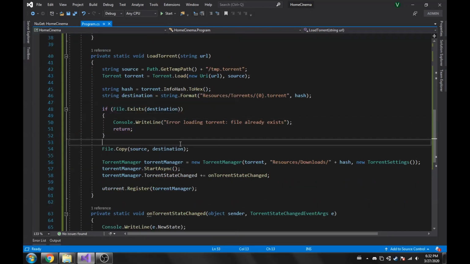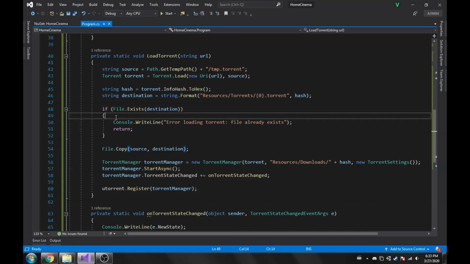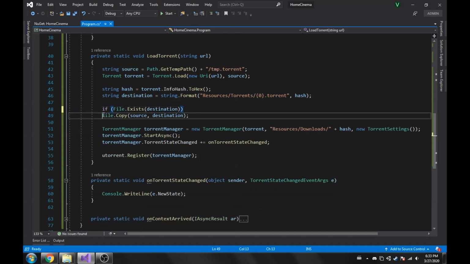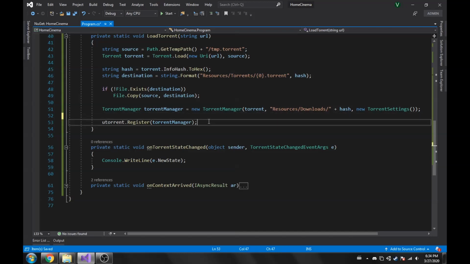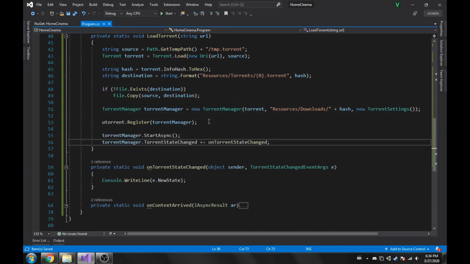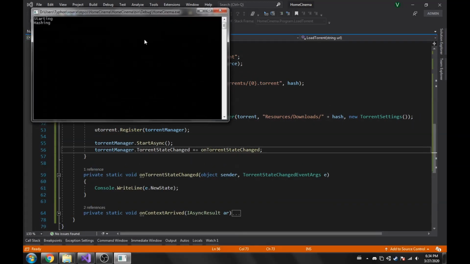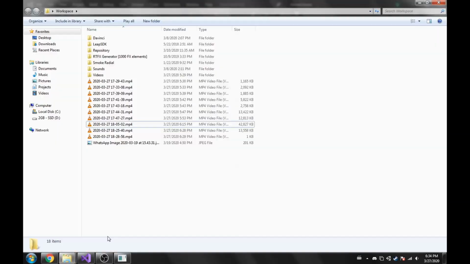So let's just try and see. We know that it copied the file correctly. You know what? Instead of outputting an error if the file exists, we'll just copy if the file doesn't exist. Otherwise, we'll just load it. So I'm trying to understand why it's not working. Maybe we have to register it and then we can start it. We'll see if it changes anything. Oh, there you go. Starting hashing, downloading it. So it started to download, apparently.